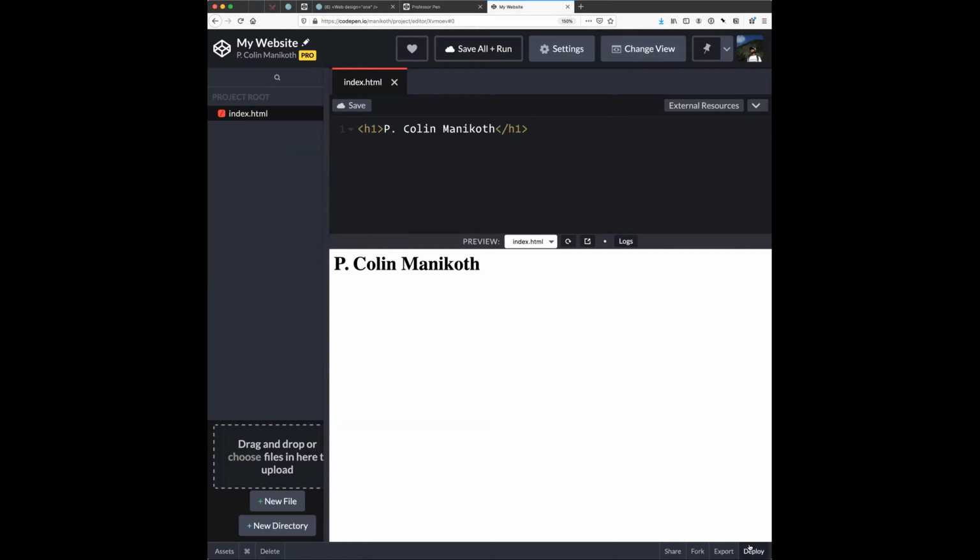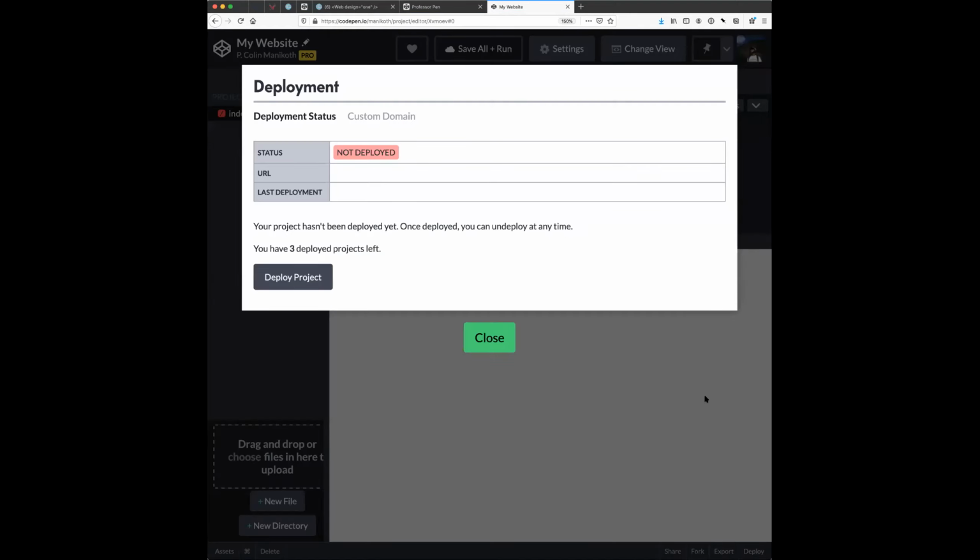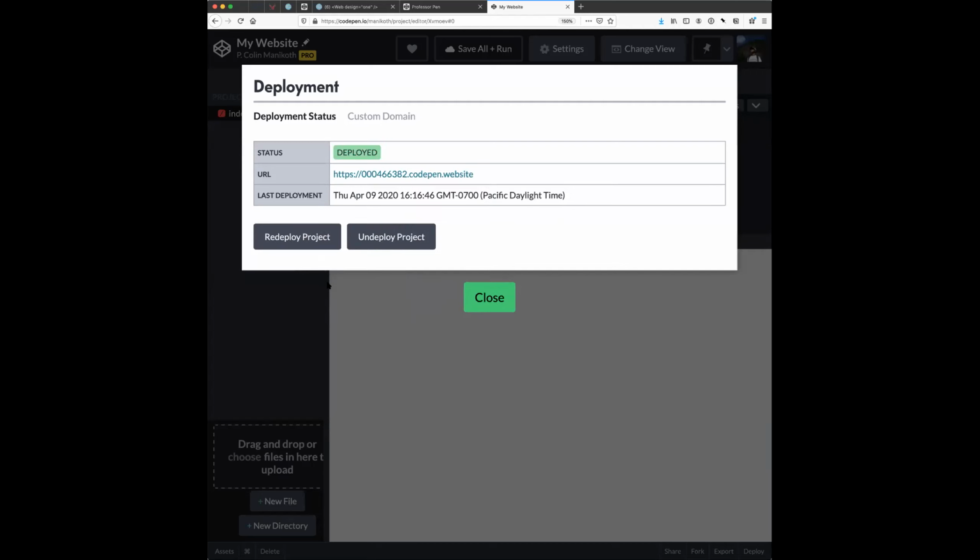To do that, we're going to go down to the lower right-hand corner and click on deploy. What we want to do is deploy our project. Deploy basically means make my website available to the world. And then there's that URL. We're going to copy and paste, command click that website. So here's the source. Here's the result.